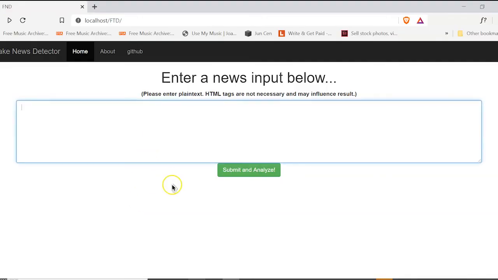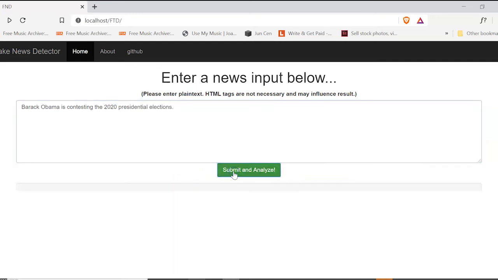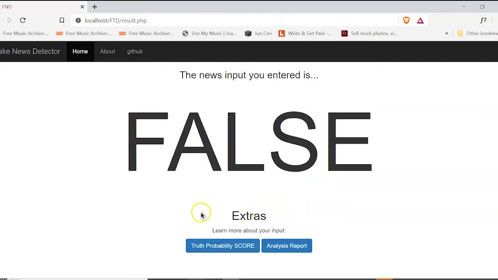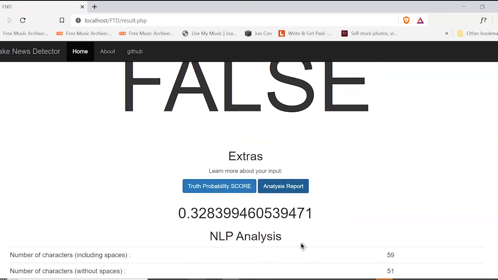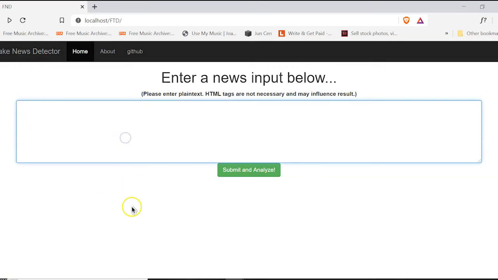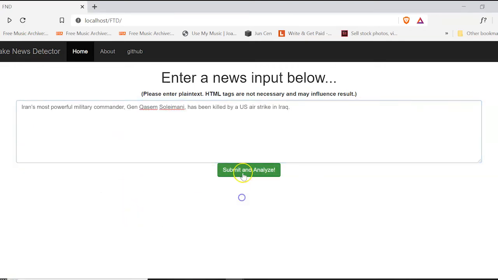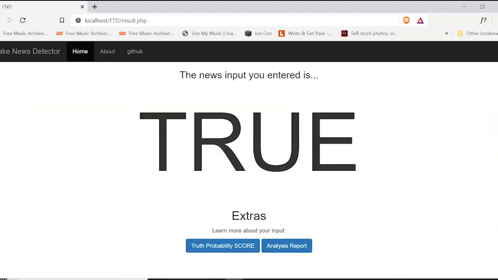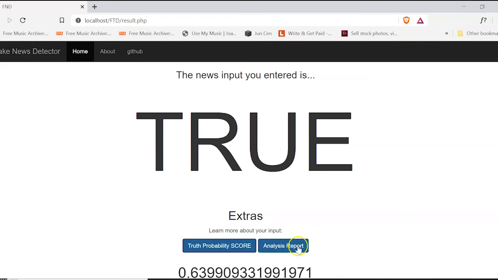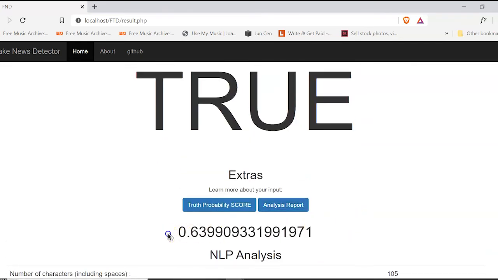Let us have a look at our fake news detection web app to see how it works. We will enter a fake news as input. Here the app predicts that the input news is fake. We can see the truth probability and an analysis by clicking on the buttons in the extras section. Let us try again and we will input a real news this time. As you can see, it successfully classified the input as real news and here is the truth probability.